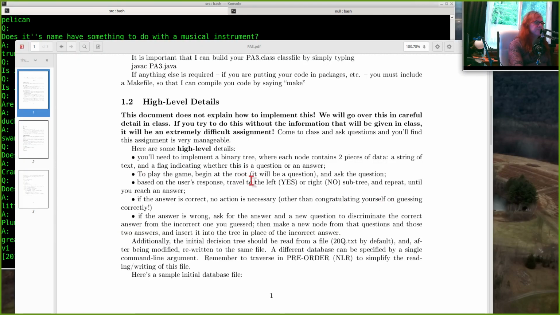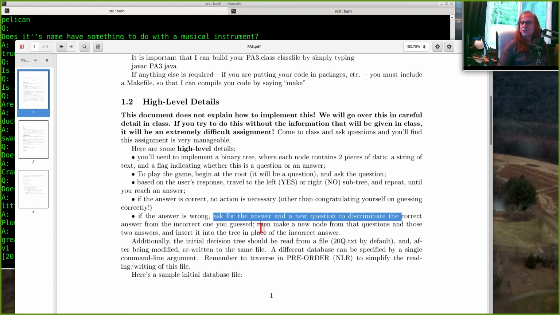To play the game, begin at the root, which is guaranteed to be a question, and ask the question, and get either a yes or no from the user, and based on that, move to either the left or right subtree, and go back and ask that question. And keep going until you reach a node that has no children. That's an answer node. At that point, tell the user the answer. If the answer was correct, no action is necessary. If the answer is wrong, ask for a question to discriminate the correct answer from the incorrect one you guessed. And then make a new node with that question, and the yes and no children being the correct answer and the incorrect answer.